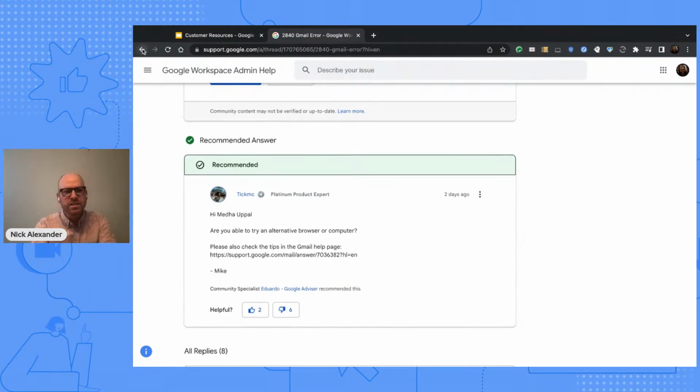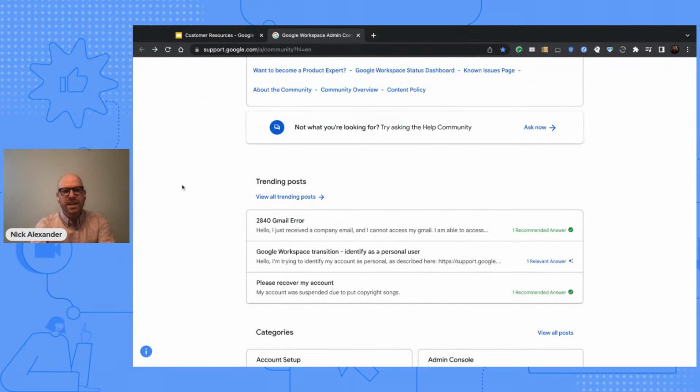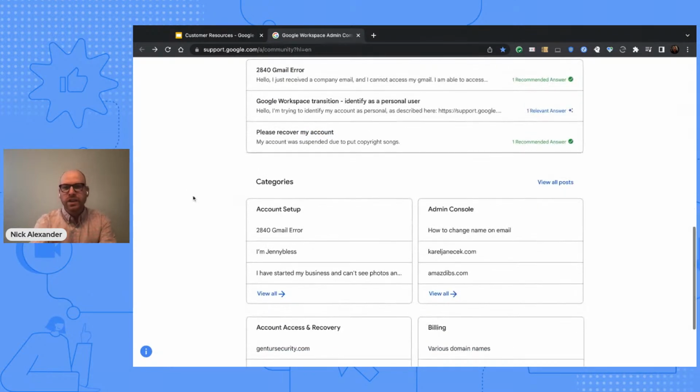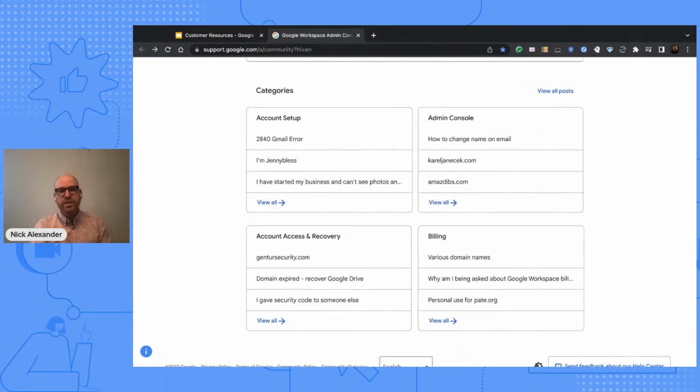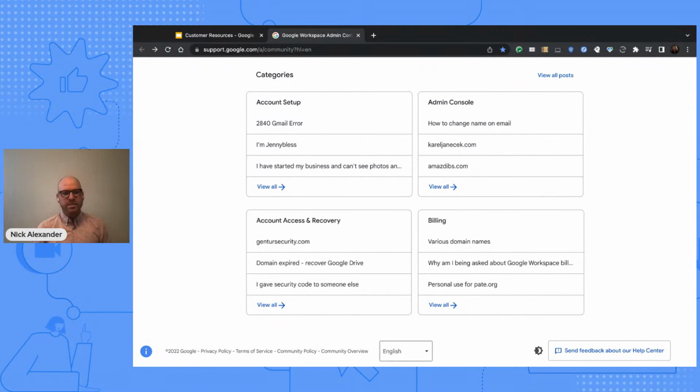Again, using this workspace, the community itself, really to dive into everything across the board, from setup, from the admin console, from billing, not only for you to ask your questions, but also to see what other questions people are asking, and leveraging that entire network as opposed to having that one-to-one type interaction, where maybe you're not the only person that's seen that type of issue.